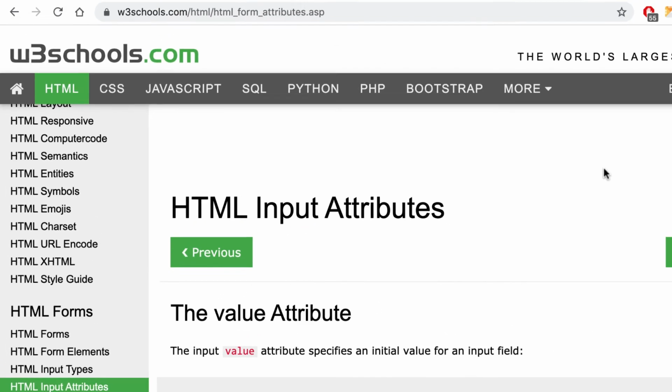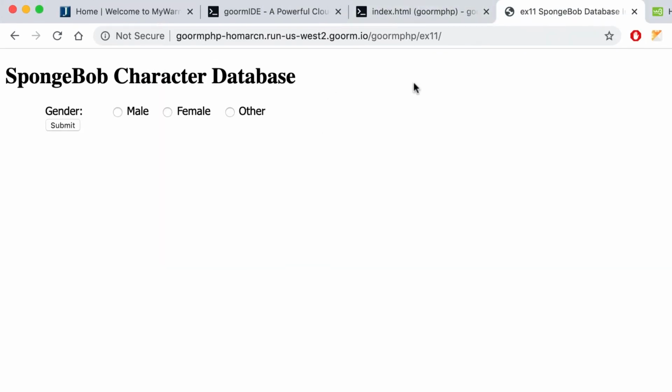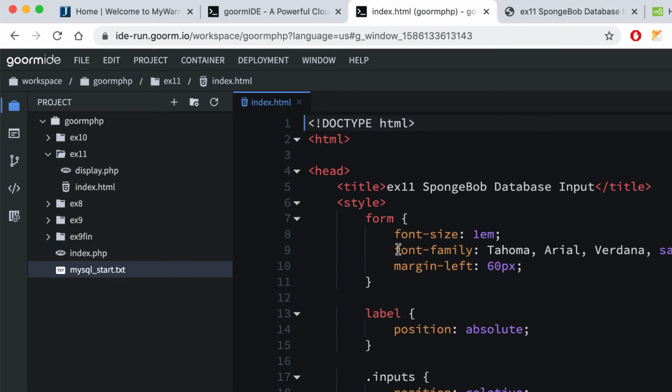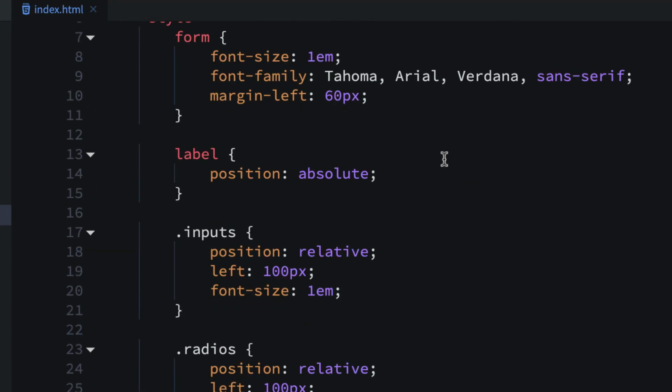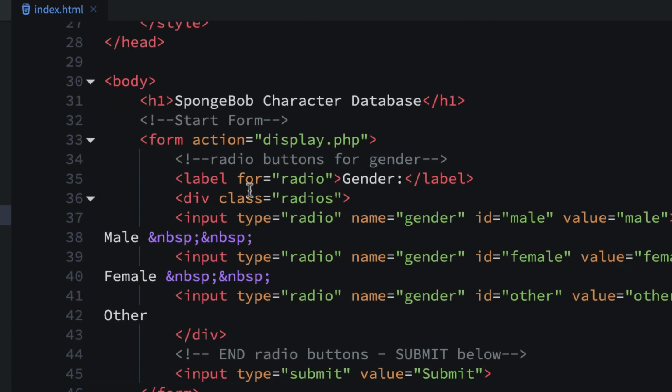So hopefully some of that will make some sense when I start talking about forms when I go back to this. So I'm going to go back to this now. Now here's my page. There's nothing going on here right now. And here's my HTML. Now what we're going to do in here, like I said, a lot of this is done for you already. Here's the title. It's called ex11, SpongeBob Database. There are some styles here. And then we have some things here for radio buttons. Now we need more than radio buttons. We need something to put in a first name, a last name, and a species.